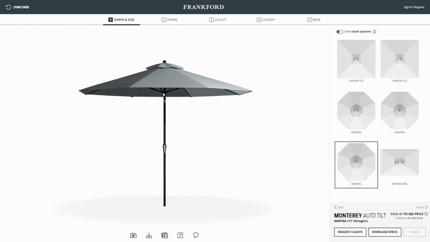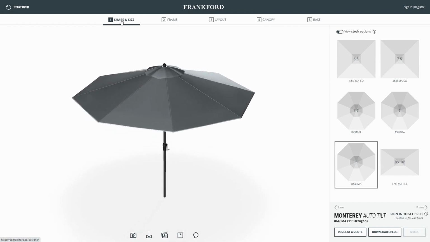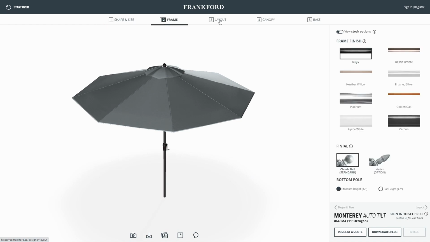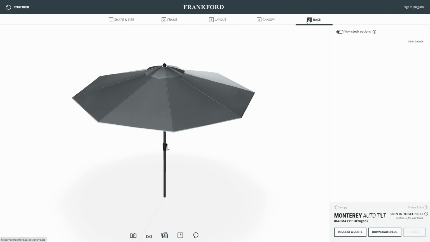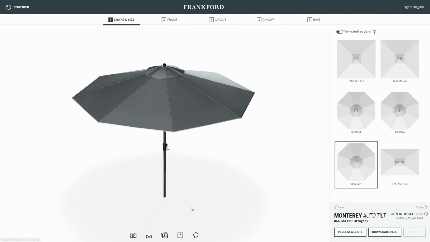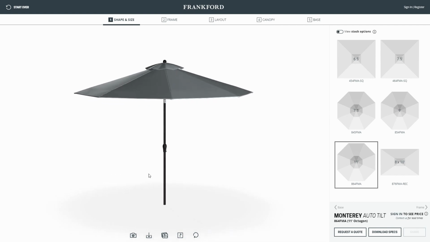Here we have the 3D viewport with the interactive umbrella, the configurator option tabs at the top of the page, the sidebar, whose contents change based on the menu tab we're on, the bottom icon menu, and the footer in the bottom right-hand corner. First, let's review the icons on the bottom of the screen.